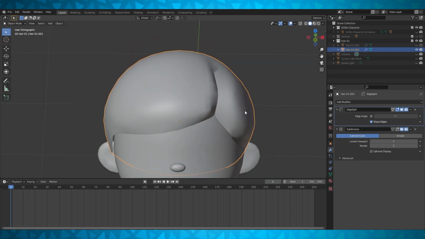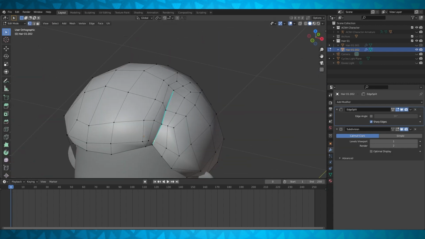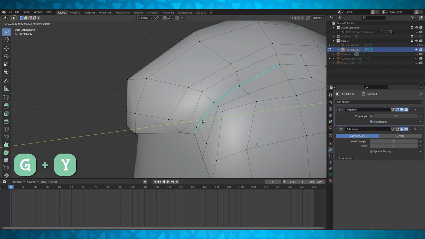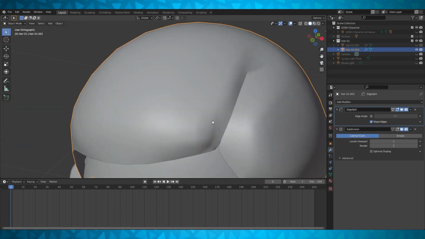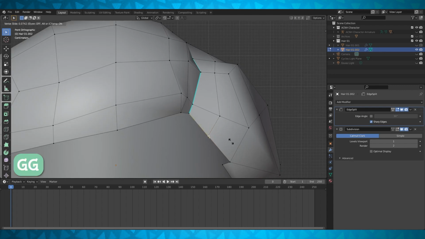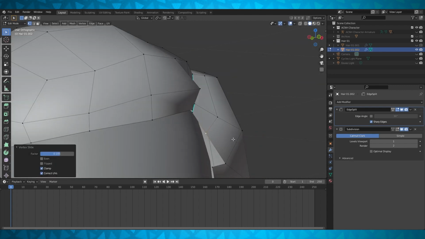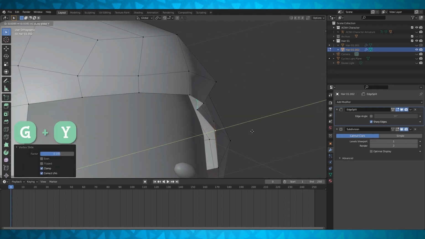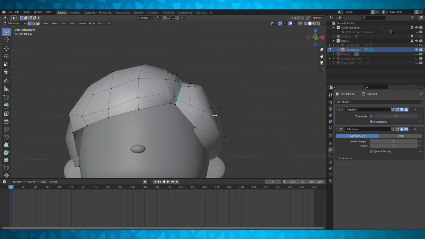Tabbing into object mode will show us what our hair looks like with the subdivision modifier active. Tab back and forth as needed to make edits until you like the look of everything. It's time to add a couple more faces down here.